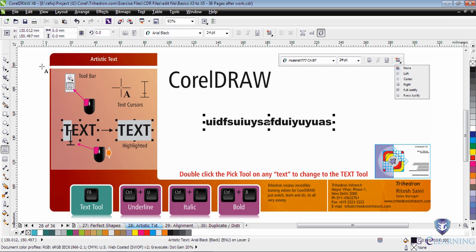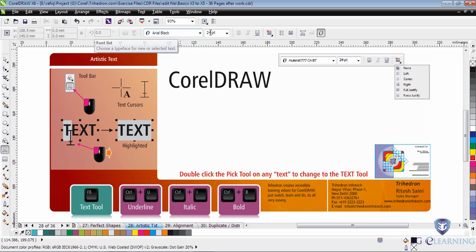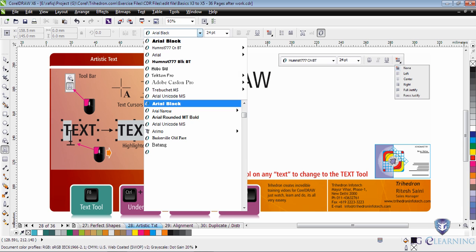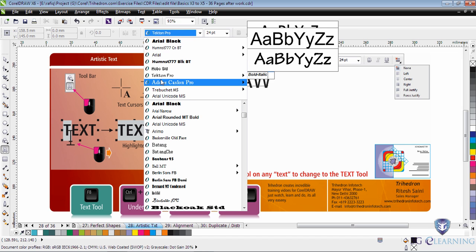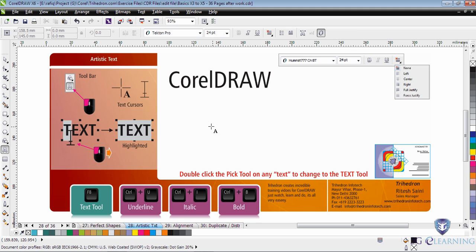If I go back to my Pick tool, delete that. Now watch this. If I come back and select my Text tool, by default, Arial Black 24 is now my default text setting. That can be very handy when you want to have a default size and font. Simply select the Text tool before you do any work on the page, make your changes, click OK, and now that will be your default.